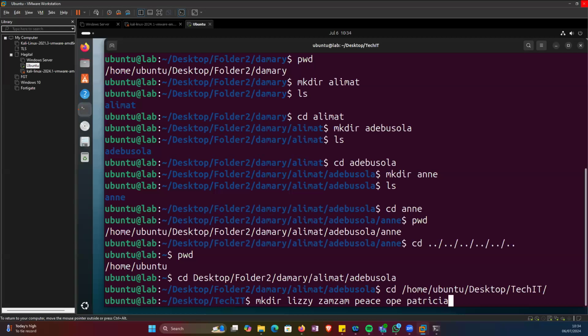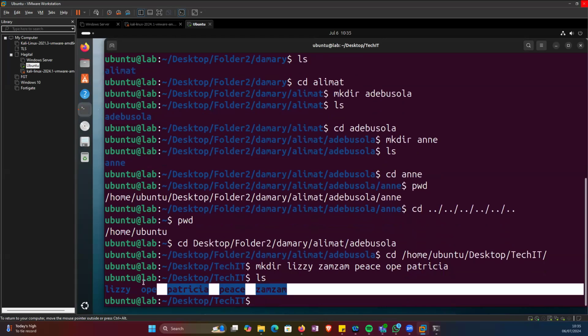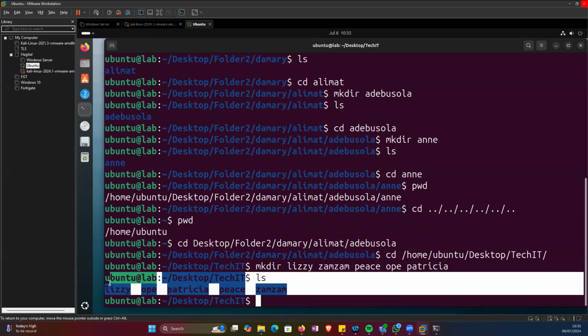So if I want to create as many folders as possible, I'll just type mkdir, make directory, and type the list of folders I want to create and press enter. Now, if I check Tech IT now, all these folders will have been created. So if I do ls now, you can see all those folders have been created. I've created them at once using one single command.